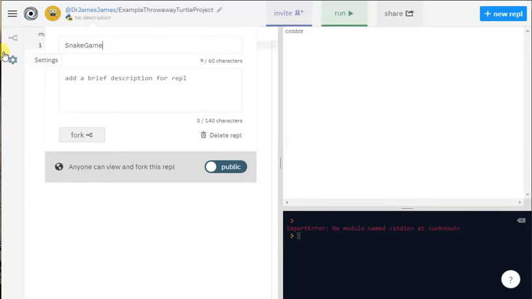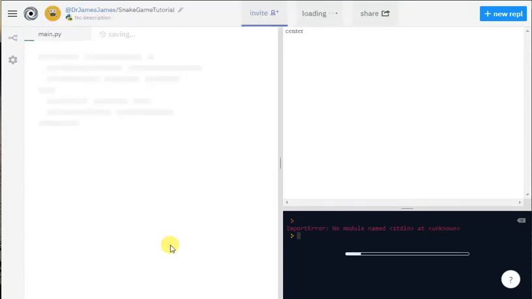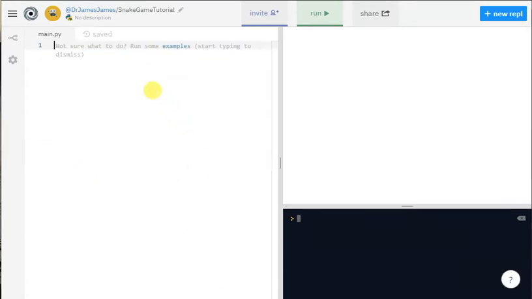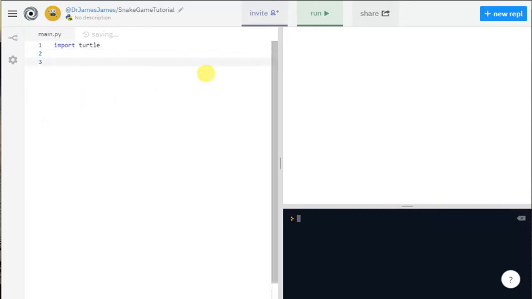Snake Game tutorial. That's actually better. Okay. So here I have my Snake Game tutorial in Replit. And the first thing I'm going to do, because this is a turtle graphics program, is import the turtle library. Okay. And just to show it's working, I'm going to send a turtle command, turtle.forward(100).